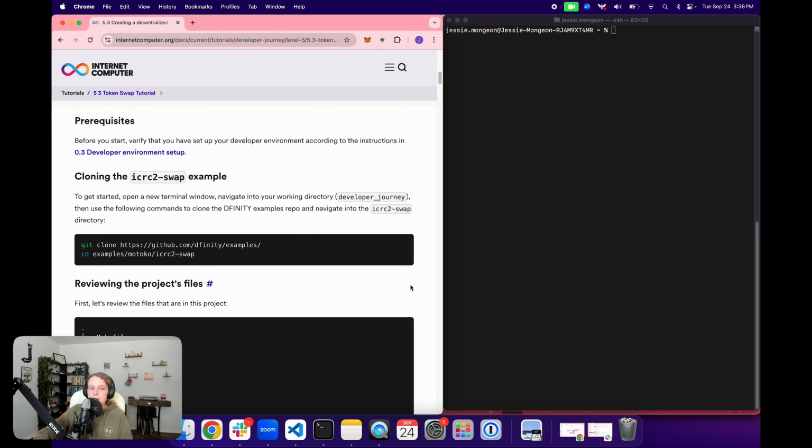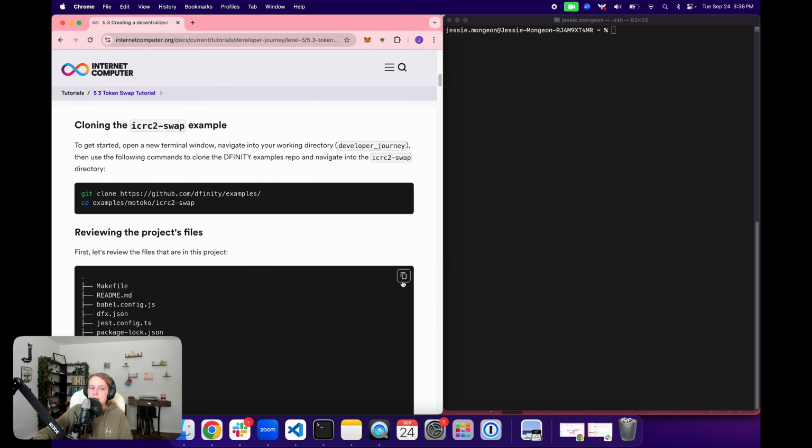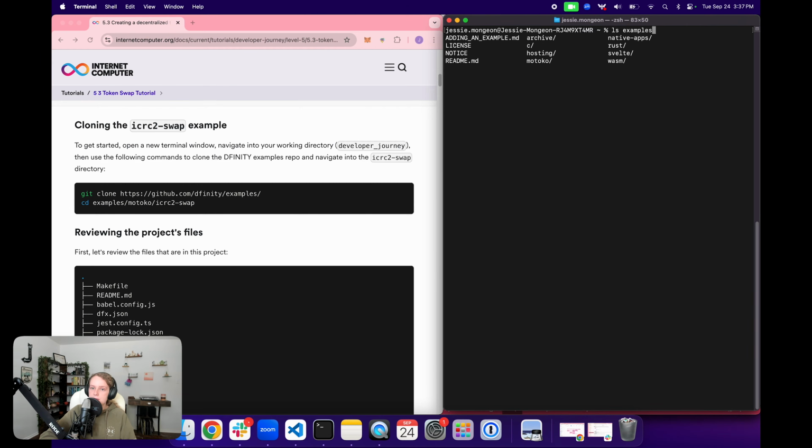So before we get started, make sure that you have set up your developer environment according to the instructions in the previous module 0.3, developer environment setup. And then in a new terminal window, you're going to want to navigate into whatever your working directory is for the Developer Journey series if you have one. And then we're going to clone the examples repo and navigate into the ICRC2-swap directory. So we can see that I already have the examples repo downloaded locally, so I don't need to run git clone, but I will run cd examples motoko ICRC2 swap.